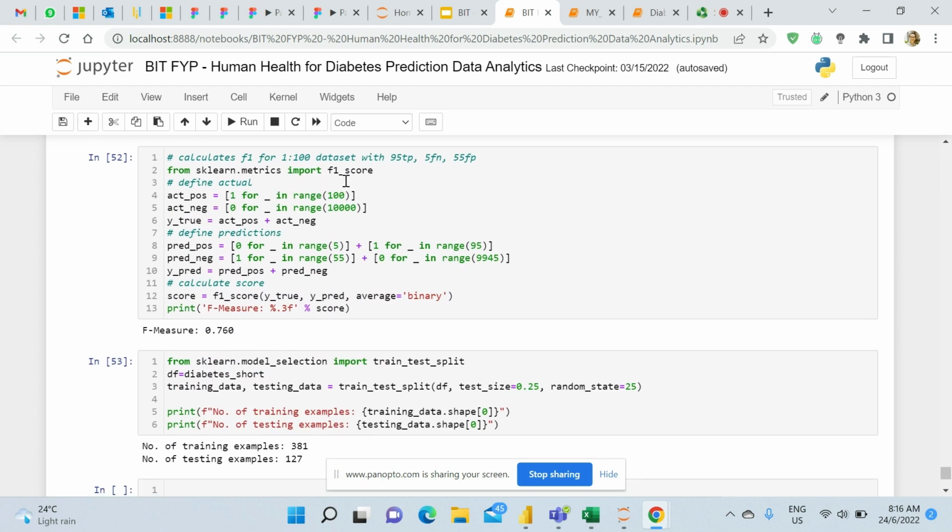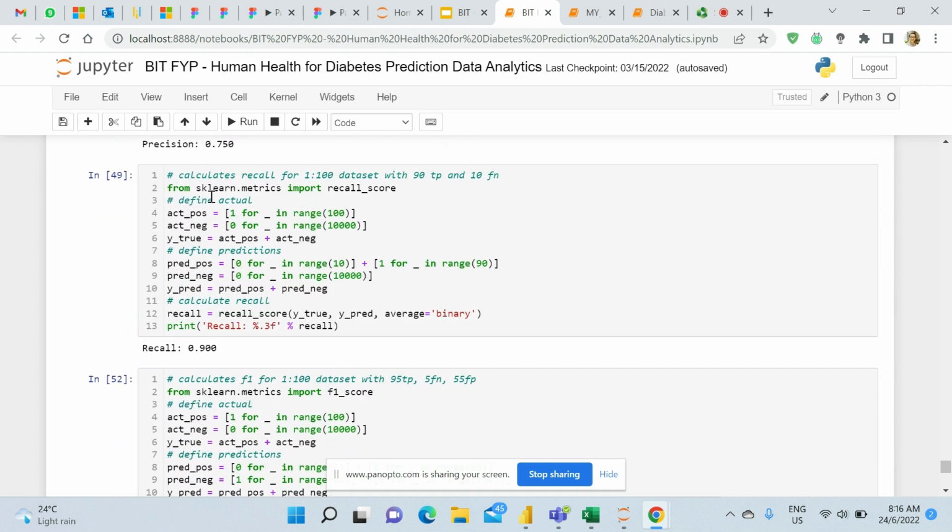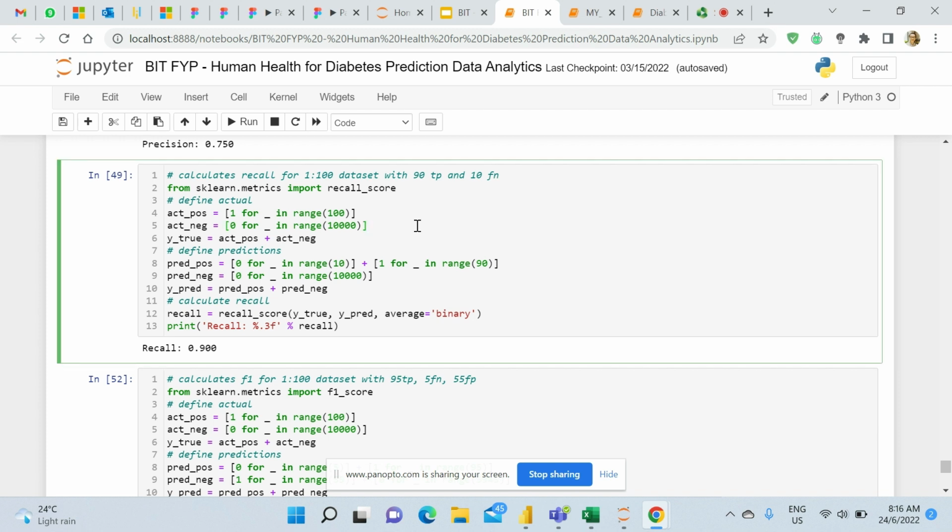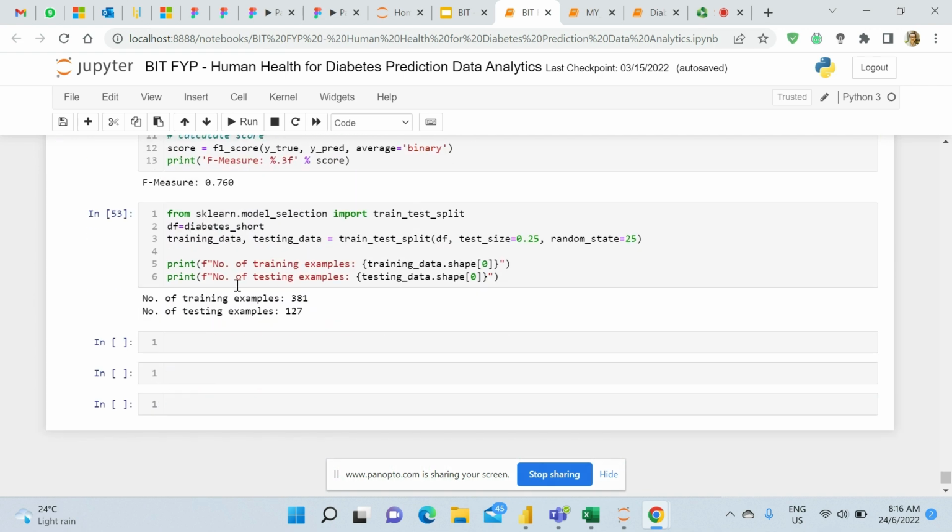Under the F1 method, 96%. So which means the recall function here is the highest value that this data is able to get, and this 90% is considered a reliable, valuable data source. So then I will use the training example and testing example.